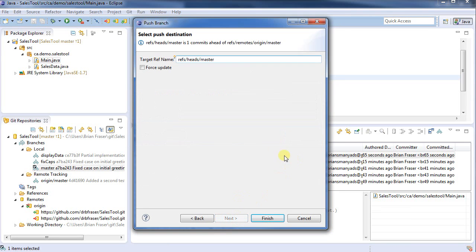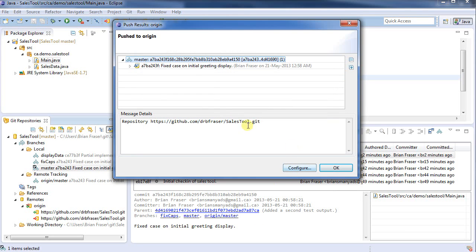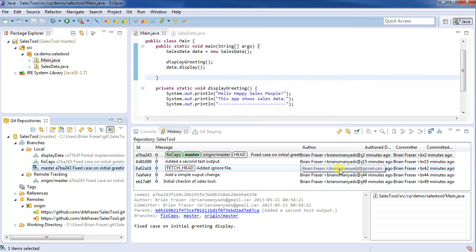Configure it. Yes, I want to push that up, just all the usual settings. And it's now going to push it up to the remote. It tells me what's going to happen. I want to fix the case on the initial greetings. That's right. That's the change I wanted. And we'll see here that the remote is now at the same hash code as we are. If I go to it, it's got the changes there.